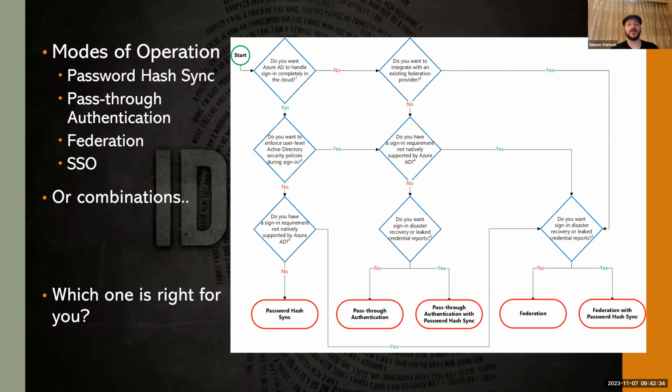Which one do you choose? Which one becomes the most appropriate for your organization? Well, actually, Microsoft provide this little flow chart to help you decide what kind of services you want. So I'll go through this one from the point of view of the organization I've just been working with. So we start.